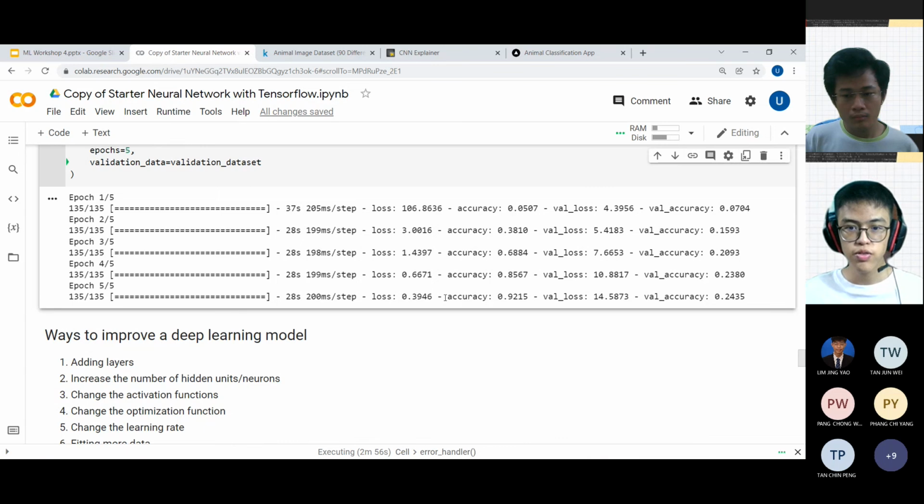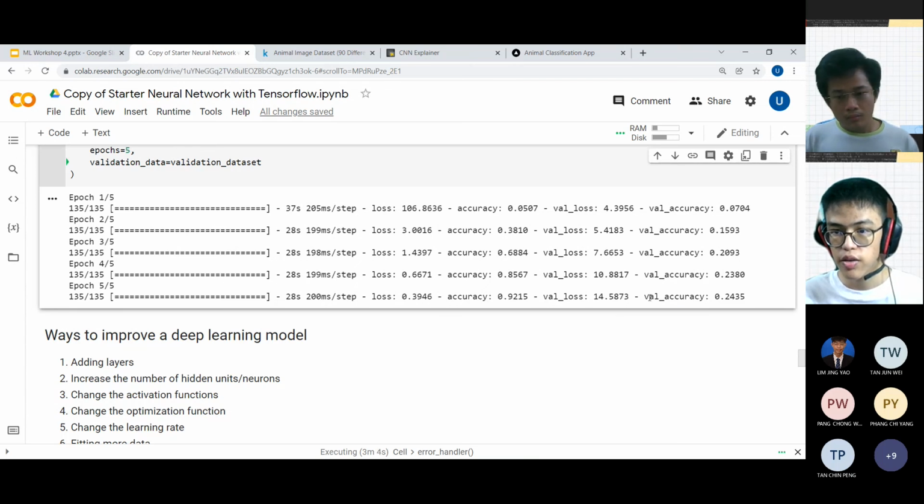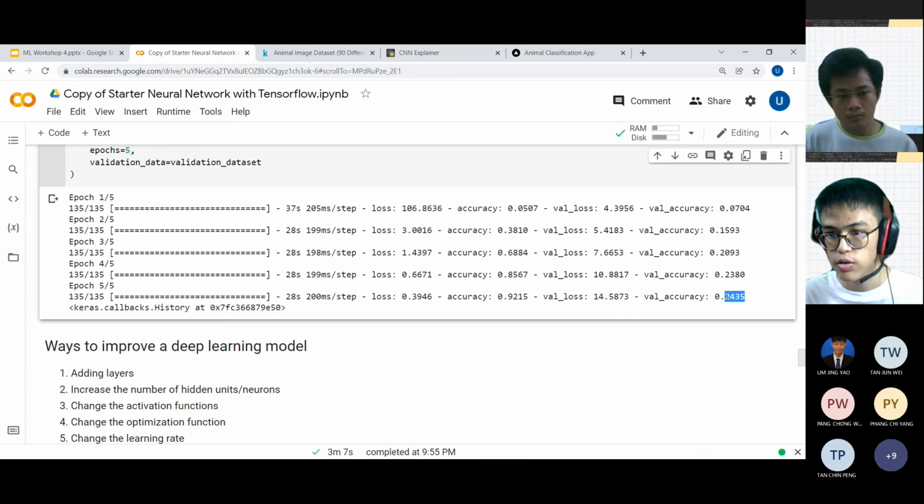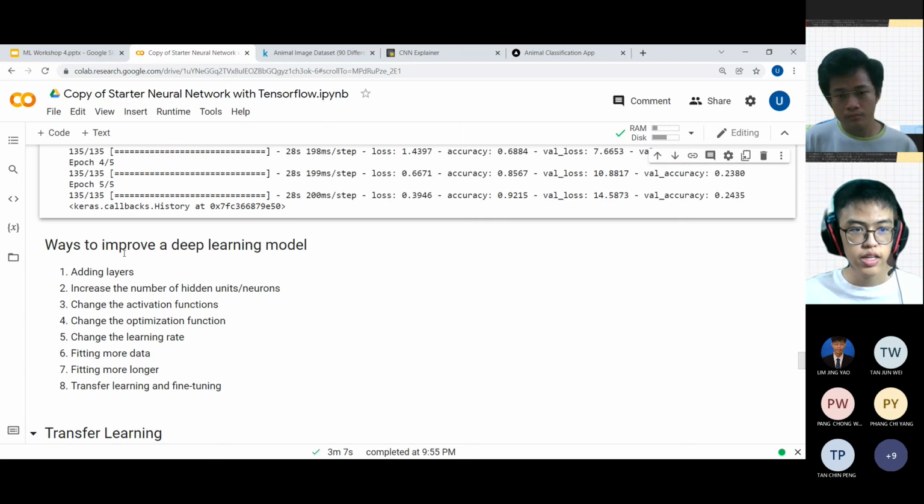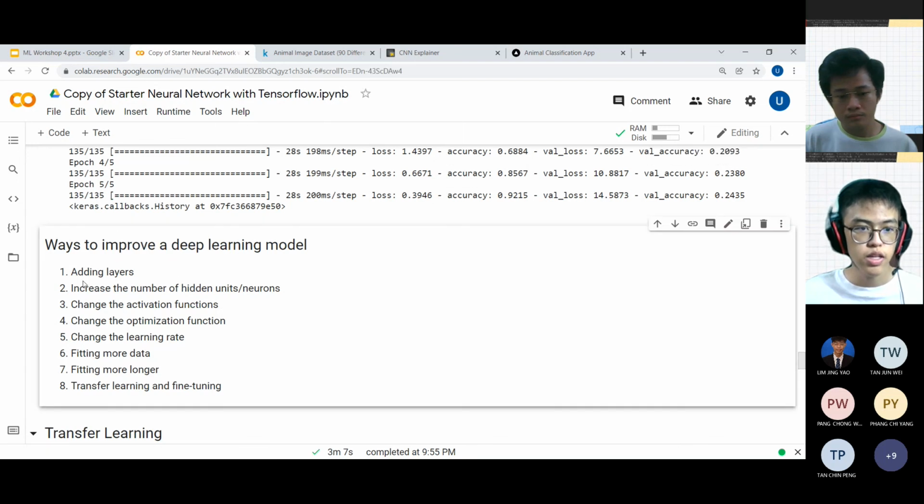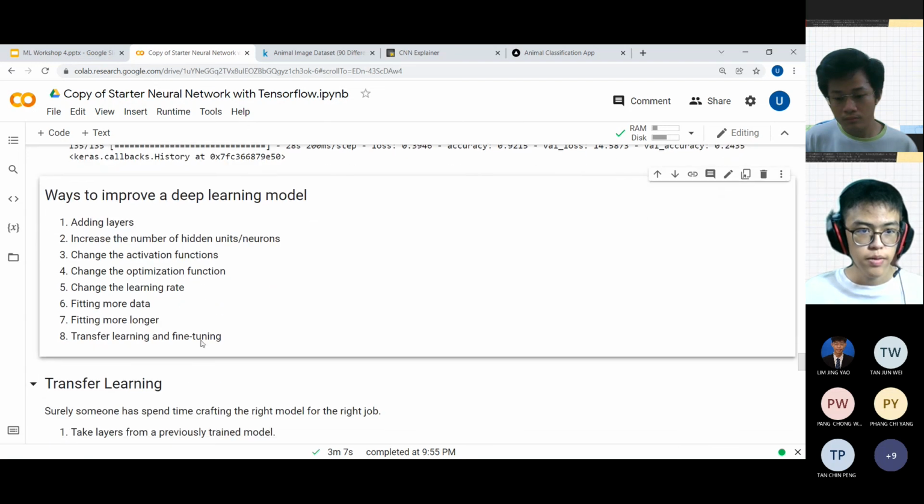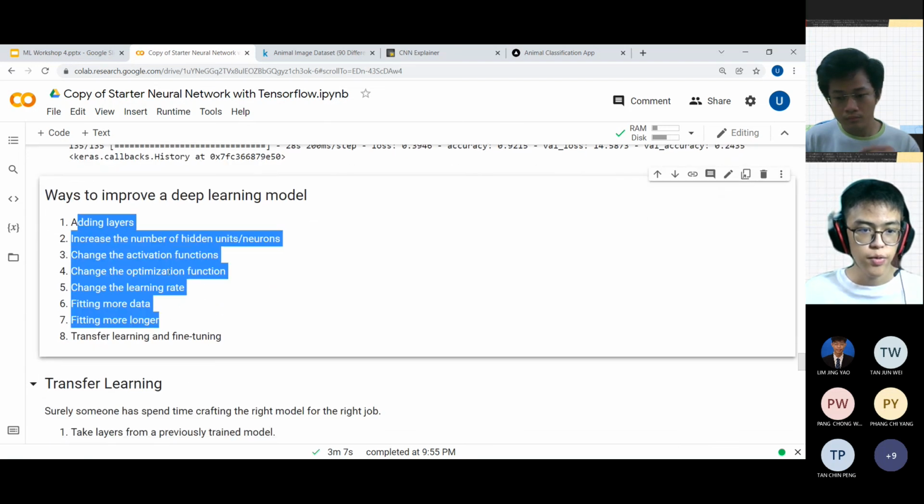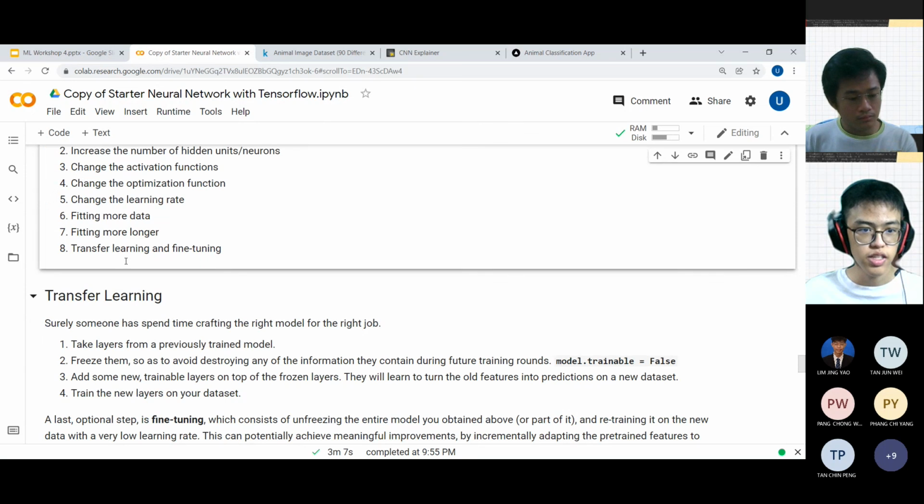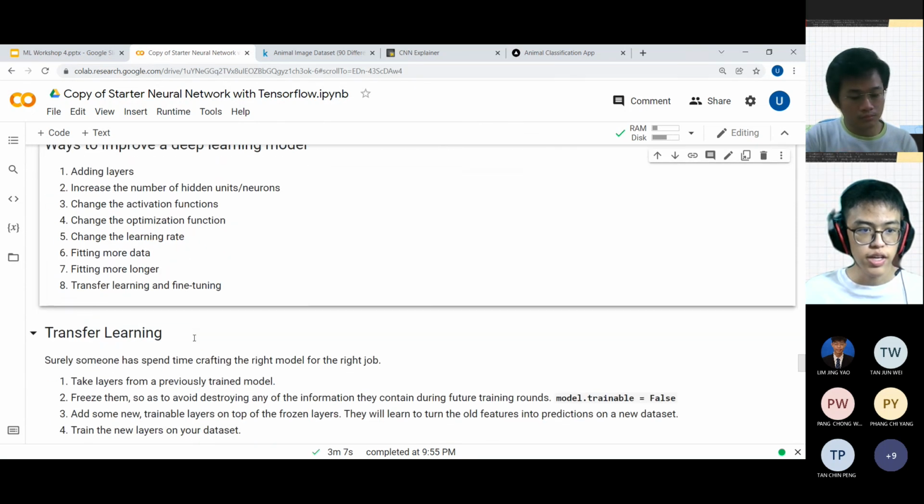During the training, the accuracy is pretty high, which is 92%. But during the validation period, the result is pretty low, which is 24. You can improve the deep learning model by following the eight steps right here, but we are not going to do that. We are going to use transfer learning and fine tuning.